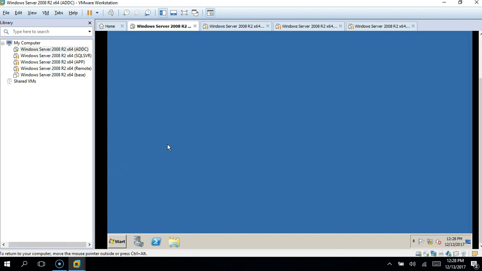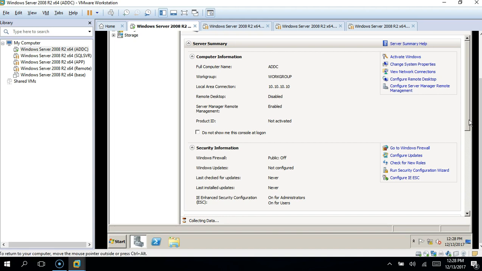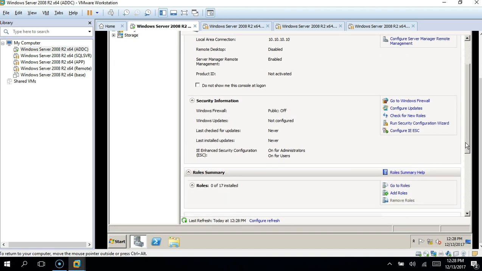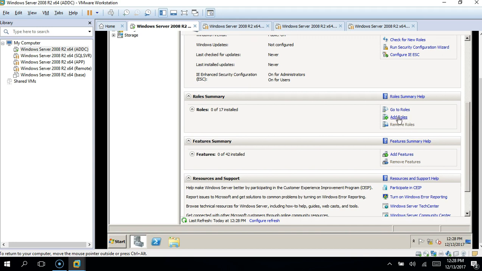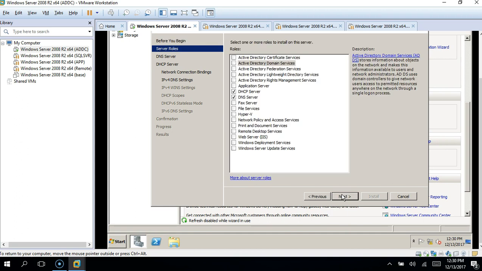Okay, so now we're ready to promote our ADDC. So we can go here to Server Manager. And we will add roles. So here are some things we need to check. Administrator account has a strong password, static IP addresses are configured, and the latest Windows updates are installed. We didn't really run the Windows updates, but we should be okay. We'll click Next.